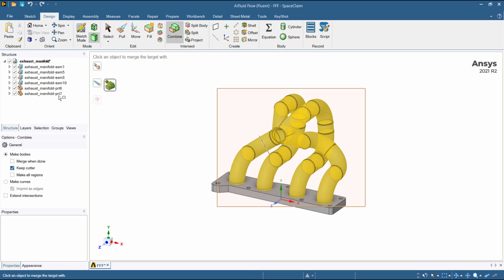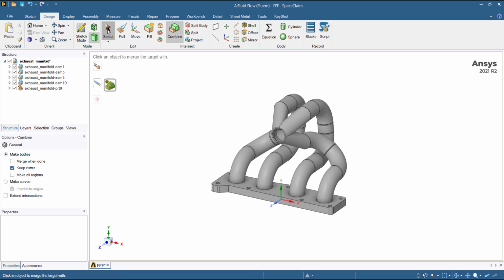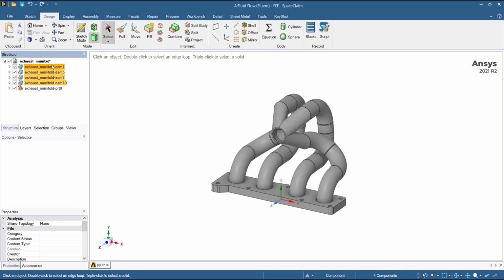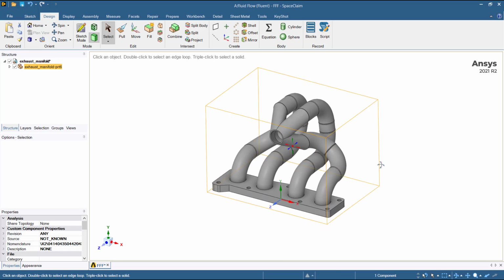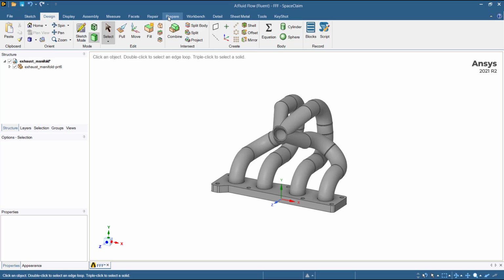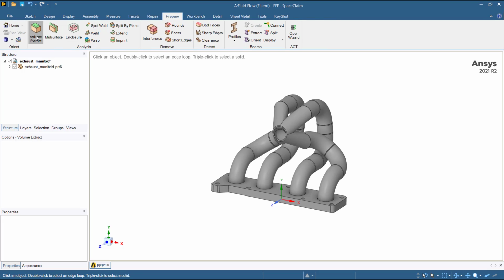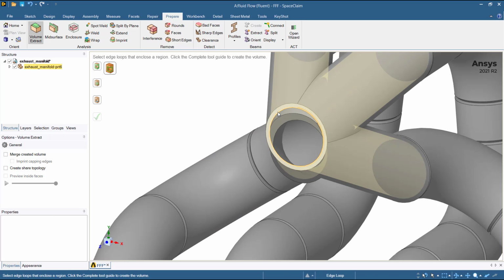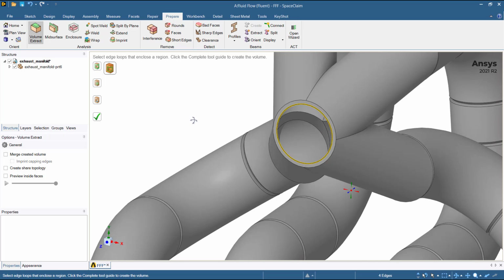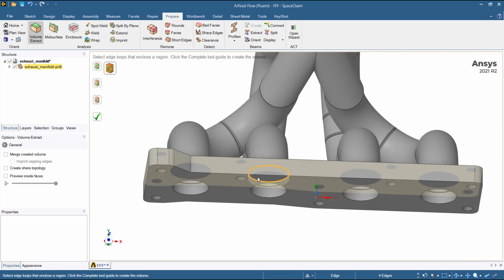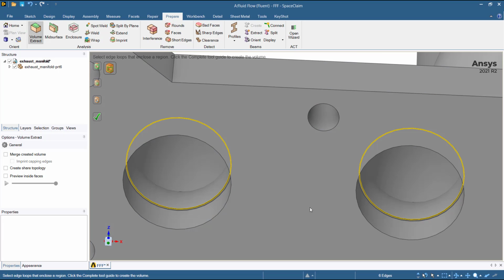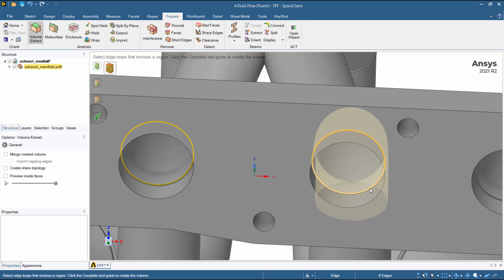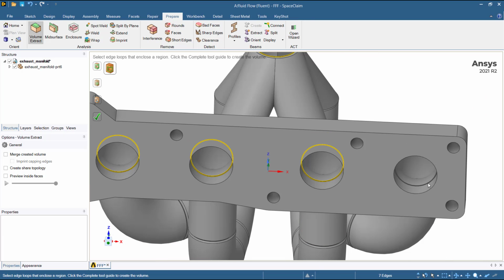This will merge both the bodies and you can see that as the last part. We will delete all the other parts which are useless now. We have our single model of the geometry. Now we will extract the fluid volume by going to the Prepare tab. Now we will select the edges which confine the geometry of our fluid domain. We will select 4 inlet edges and 1 outlet edge at the top.